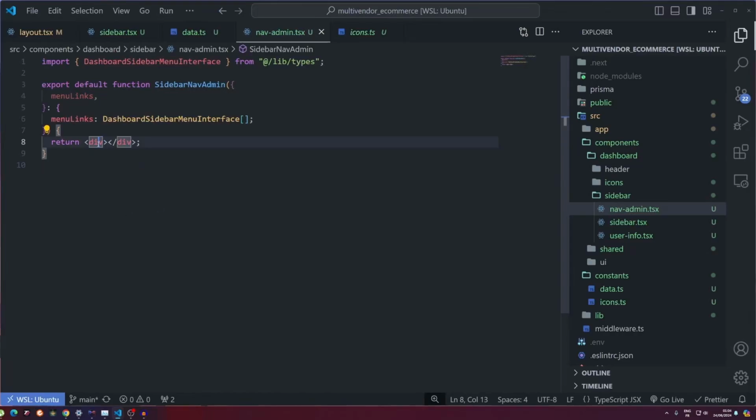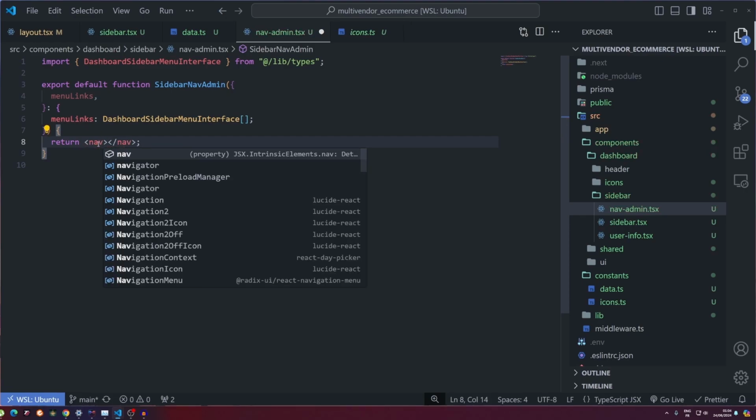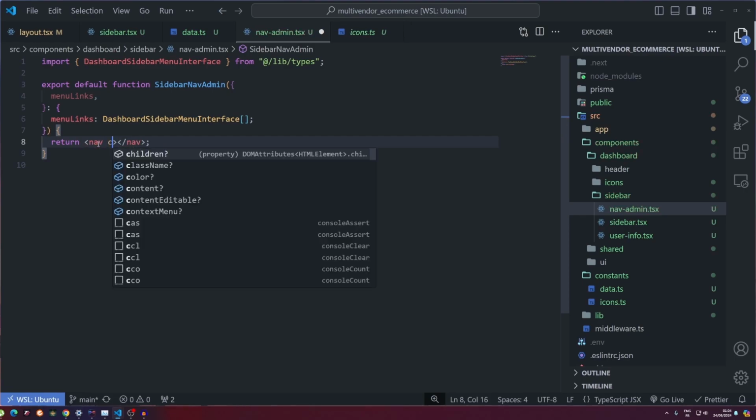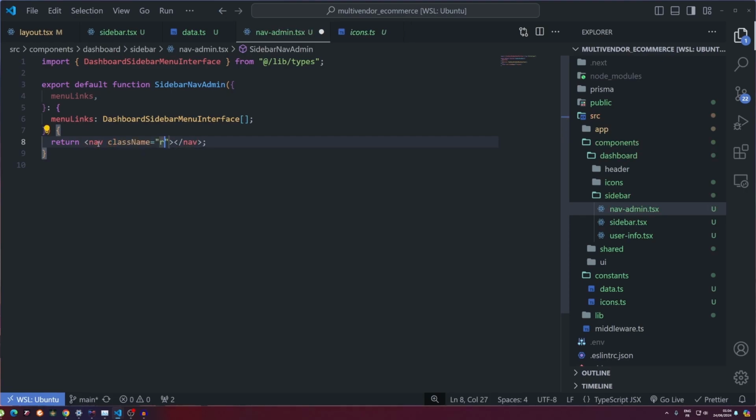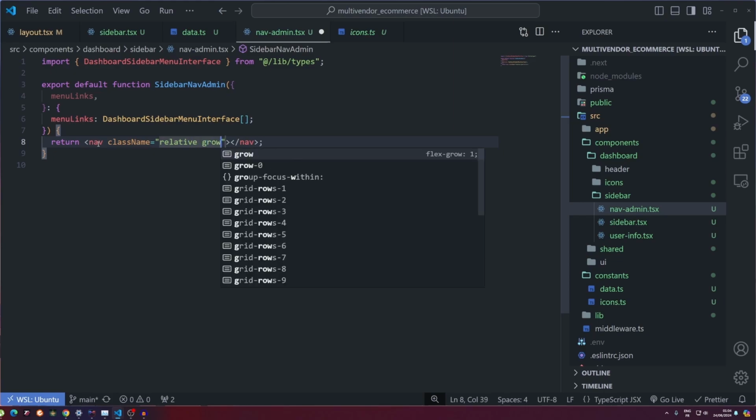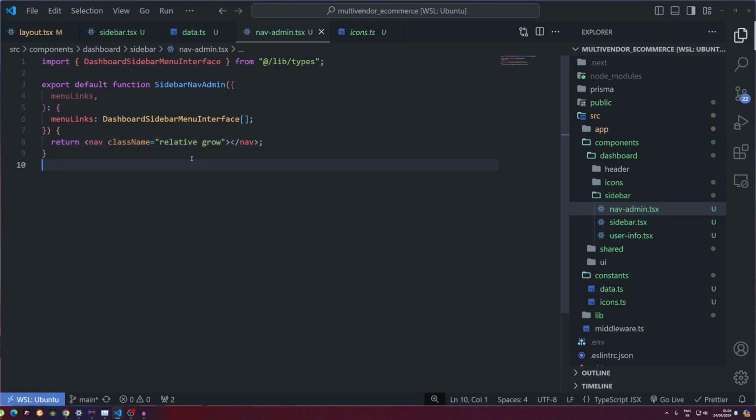So I'm going to change this and make it a nav, so it's more understandable for the browser that this is a navigation menu. We're going to have a class name here. It's going to have the class name relative and also the class name grow. Grow is just simply going to grow into all the space available for it. It's kind of similar to flex one, so we're going to add grow there, not glow.